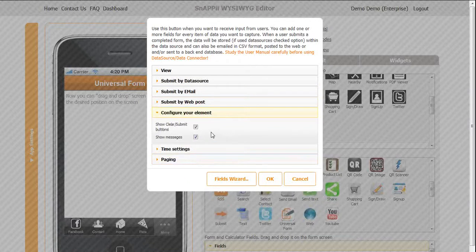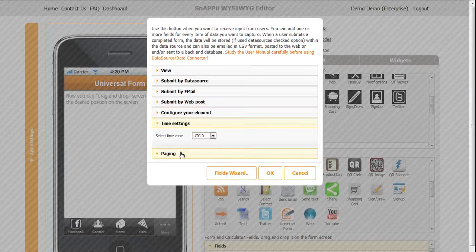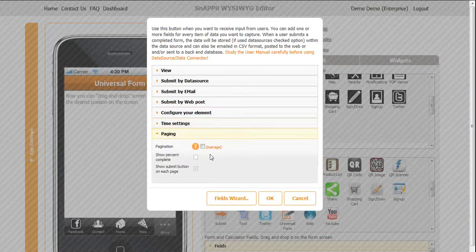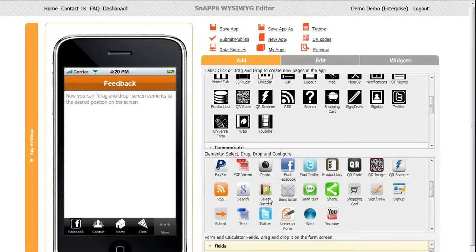Configure your element. Here specify the button options, time settings, and paging. You can add paging if you have a large form and would like to show form submission progress to your app user. Click OK.